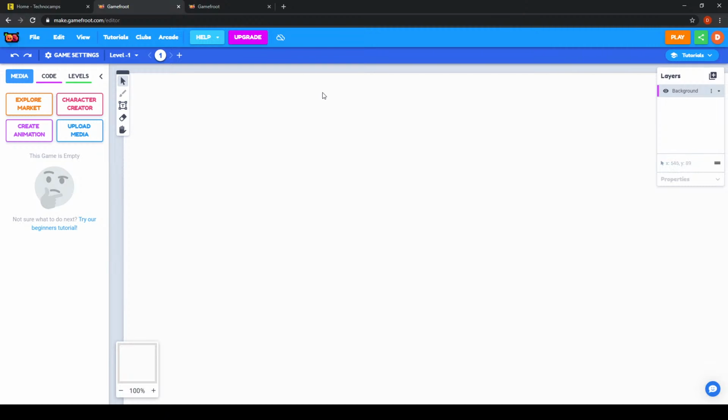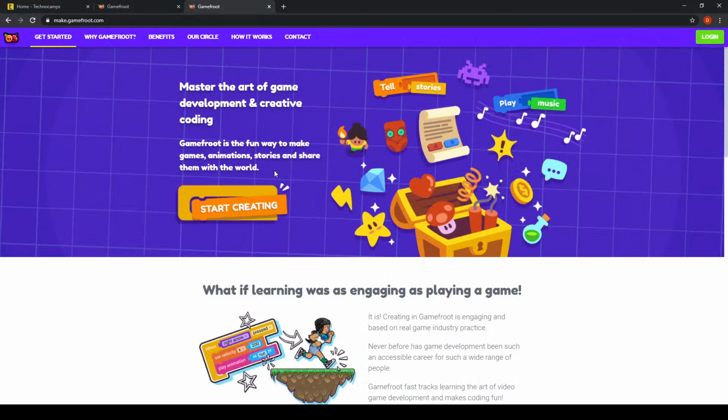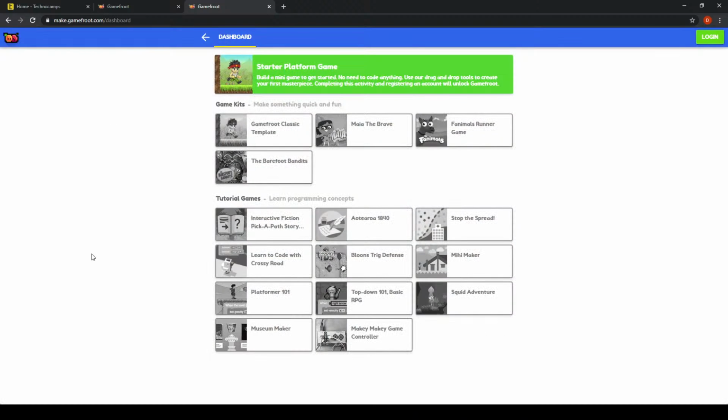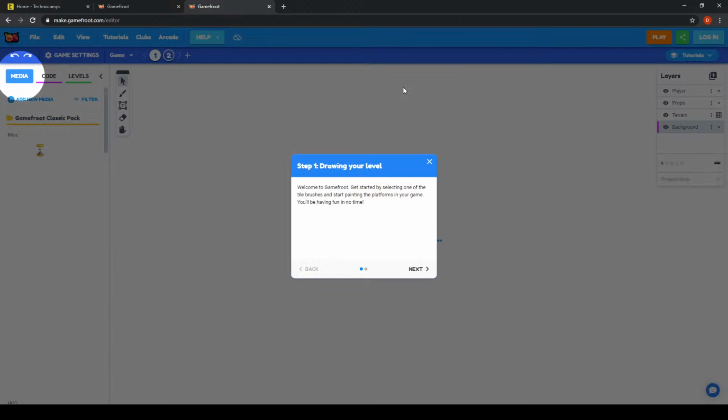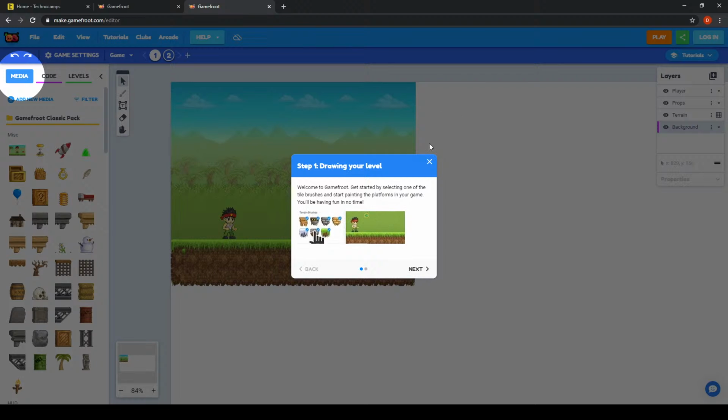Okay. Now, if you're not signed in, you will notice that when you click Start Creating, things look a little bit different, and you can see that some of the tutorials are greyed out, but I believe sometimes you're still able to do some of them. But what you need to select is the big green Starter Platform Activity button at the top of the screen. And then you can simply close these tutorials.